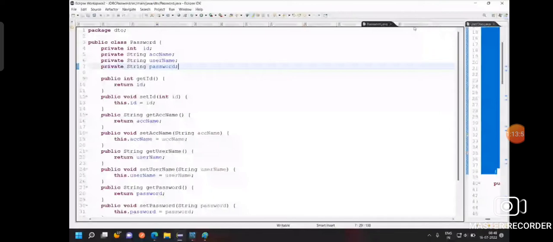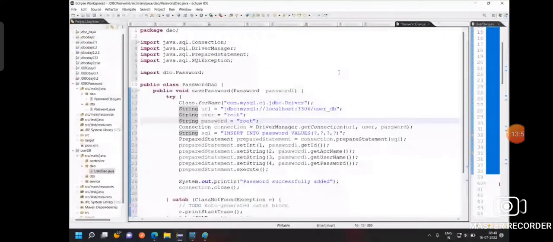Which block? This block? No sir, that password. This one? Yes sir, this whole try block, prepare statement. This password is our database password.